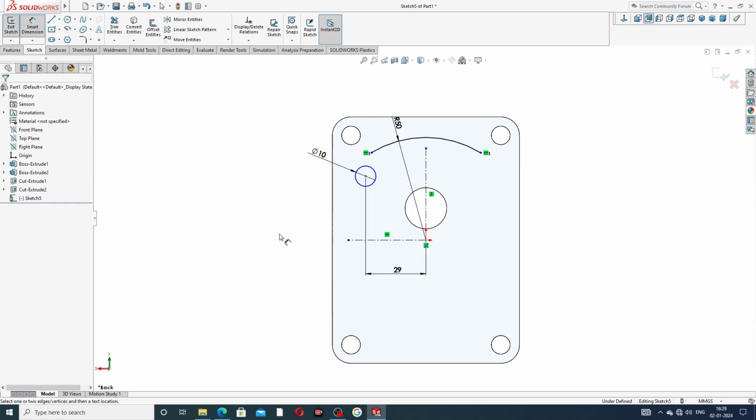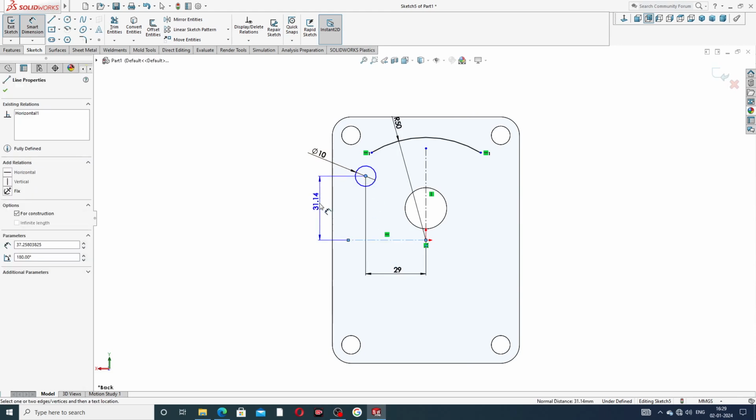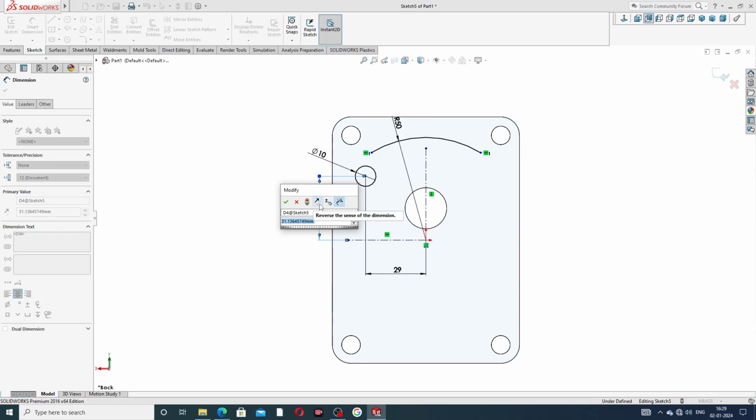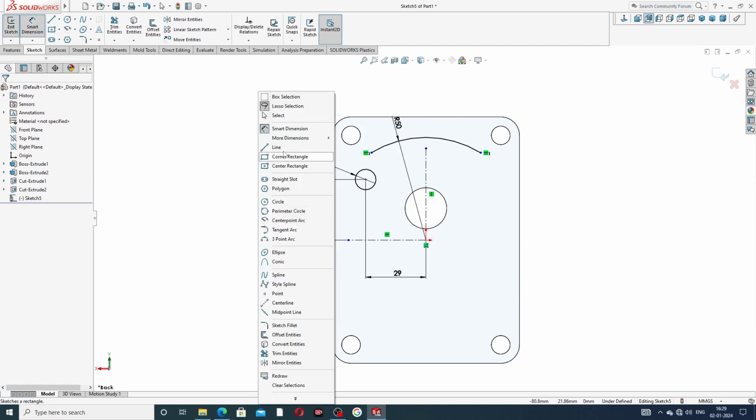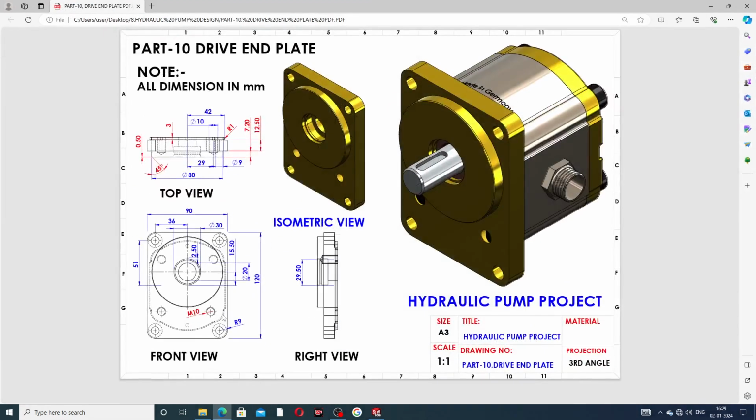Okay, and this point to this distance is 29.5 millimeter. This dimension is very important. Okay, this is 29 millimeter, and this is 29.5 millimeter is cut out here. Okay, this is very important.